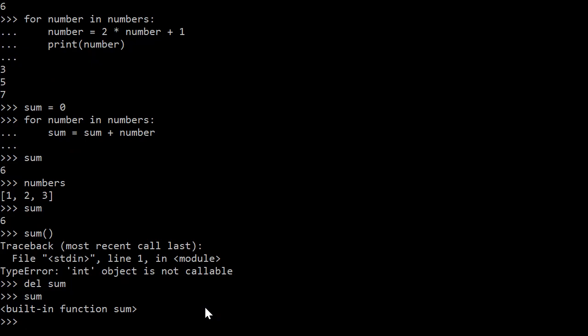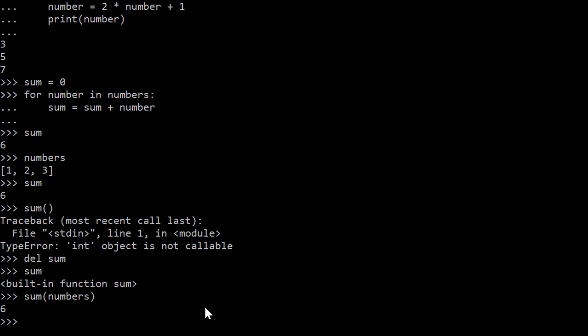Okay. So if you want to delete a variable, you can use del and then the variable name, and that'll delete it. So I deleted sum, which was local, and then I was able to get to the built-in function. The reason why I wanted the built-in function is it actually does this for you. You can do sum of numbers. So this is a built-in function that just did exactly what we did with that for loop.